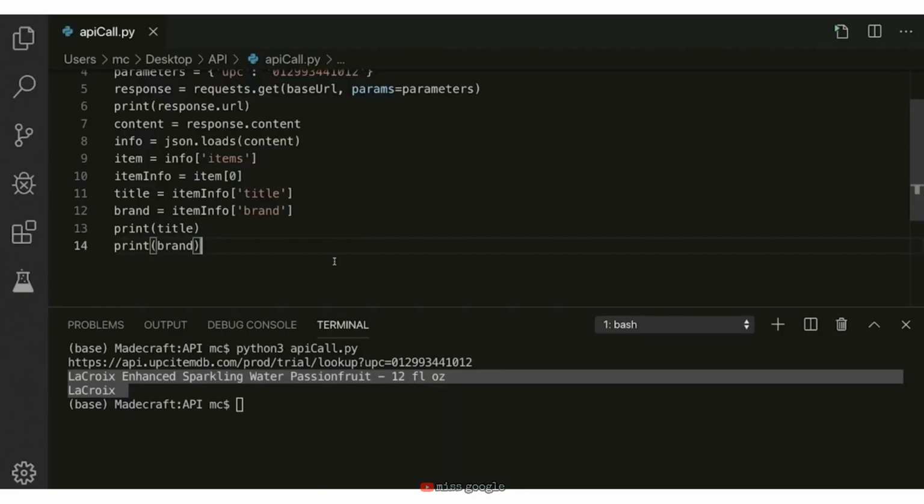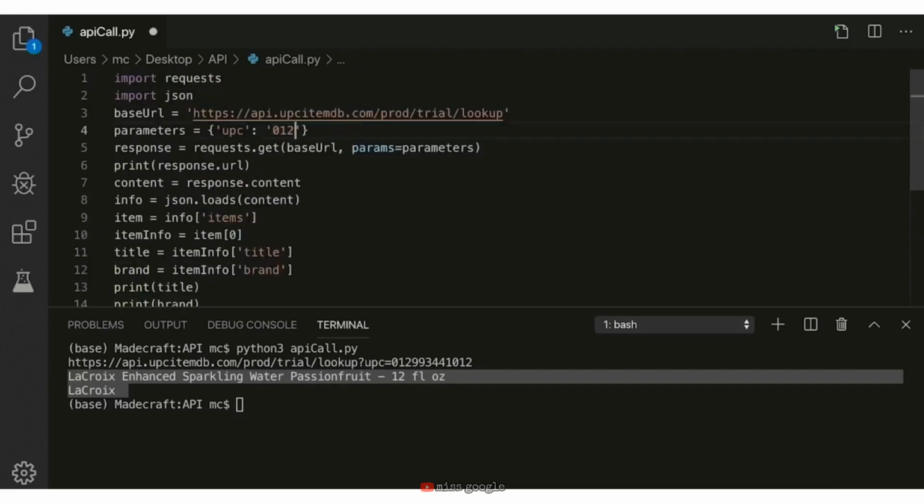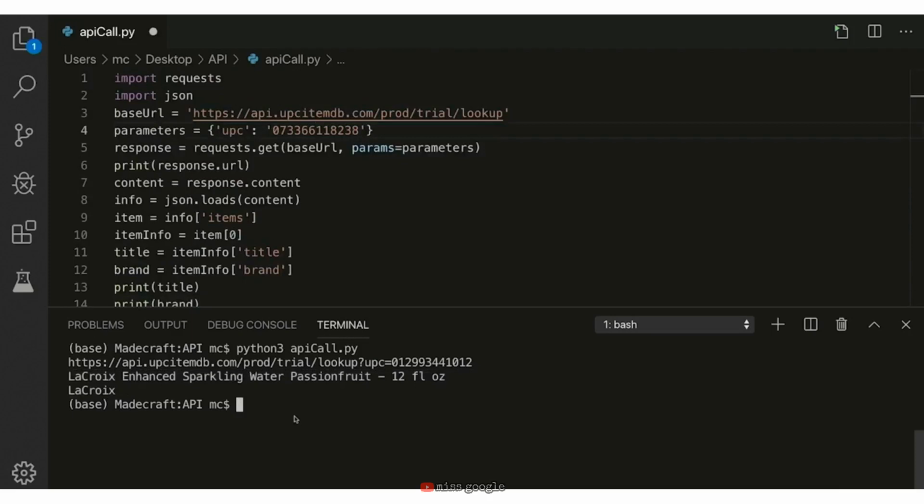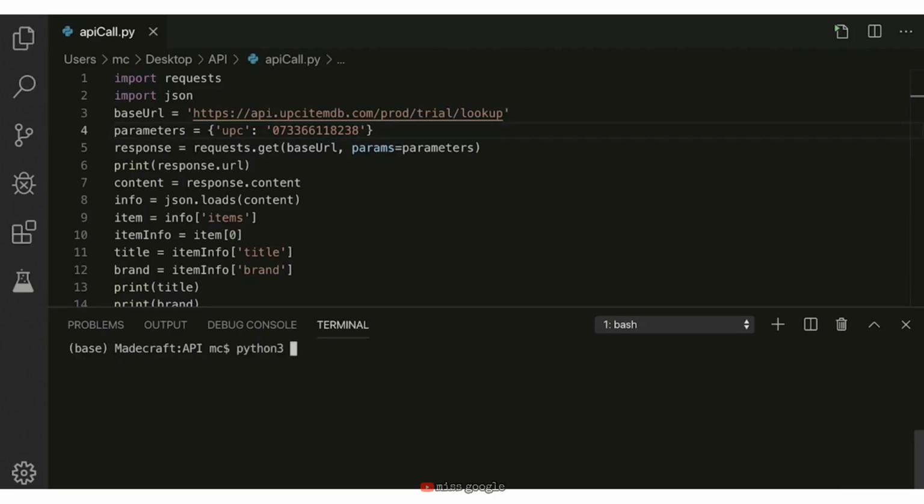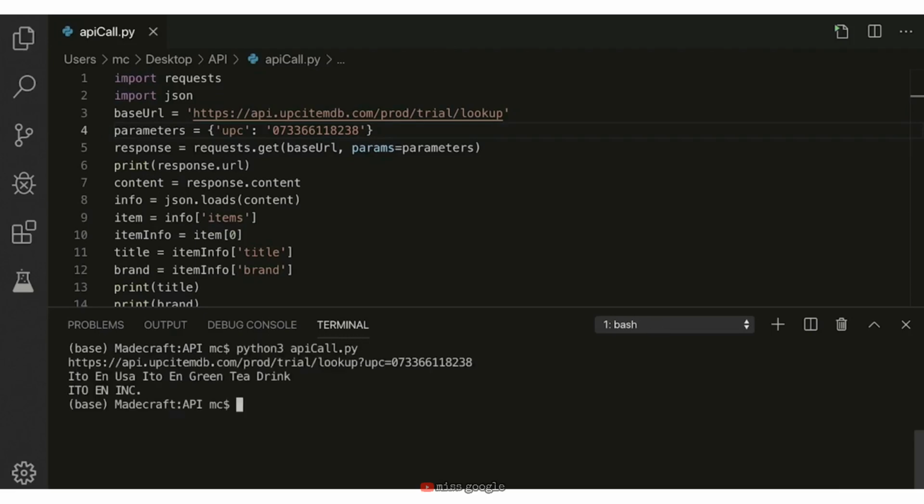So with that set, it's time to show the functionality of our 14-line script. Let's choose another barcode to demonstrate the flexibility of our code. This time I've picked the barcode of a green tea drink. Let's go ahead and run our script to see if our code works independent of the barcode. And look at that, we've created a simple program that converts barcodes into their corresponding item name and brand.